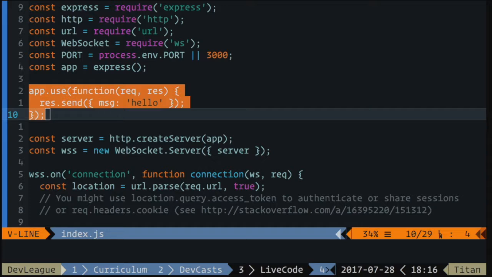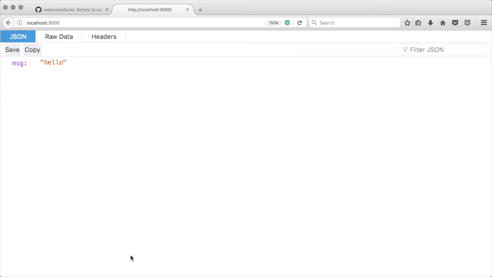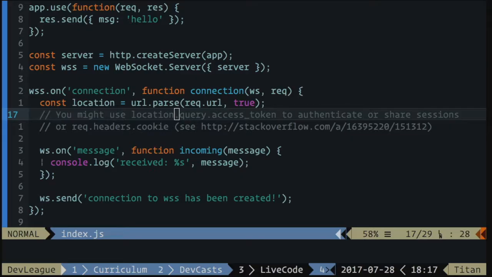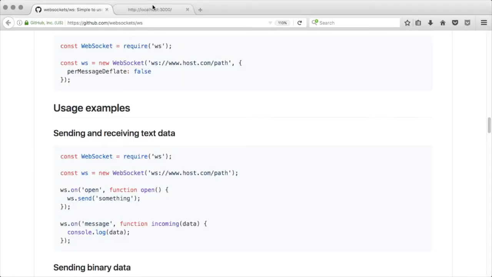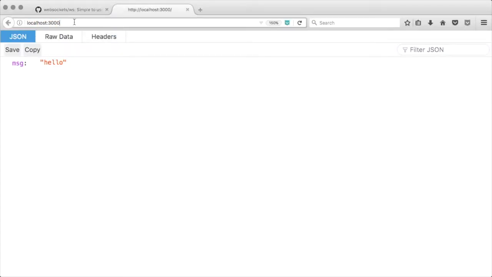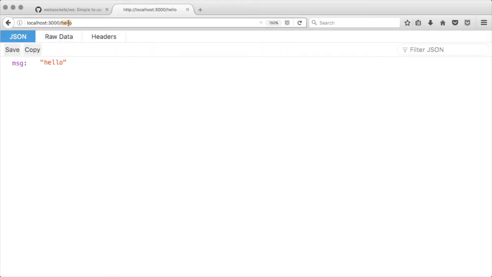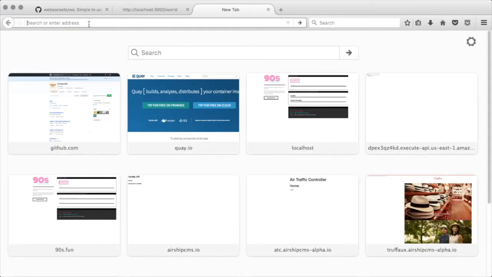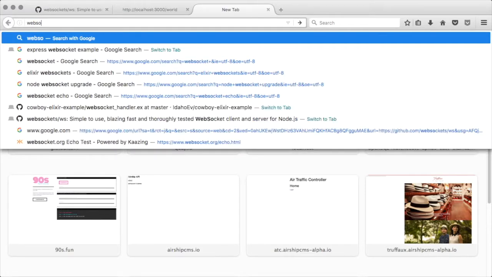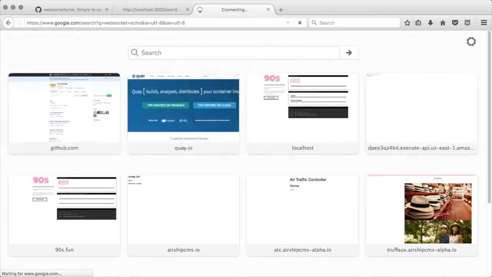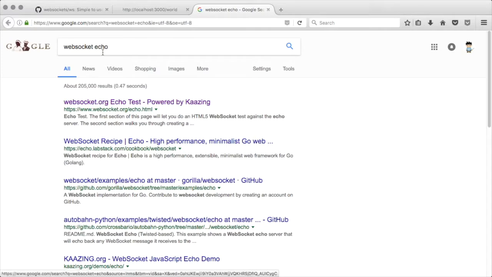WebSockets is a different protocol. So we're not able to use our browser's URL bar to access the WebSocket endpoint. So, like I said, we can access the Express endpoints, right? Anything that we have here, hello, world, right? So anything, that's all Express, that's all HTTP. There is a site called WebSocket Echo, I forgot what it was. If you just Google WebSocket Echo, you'll get this echo test.